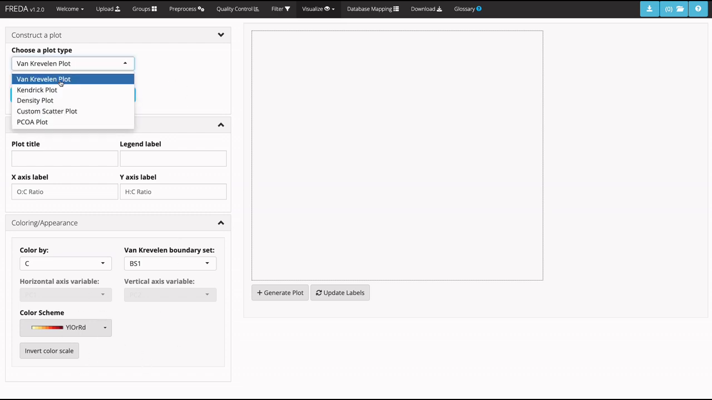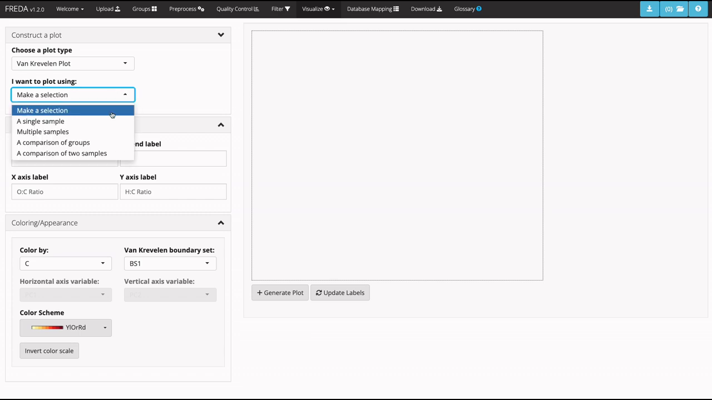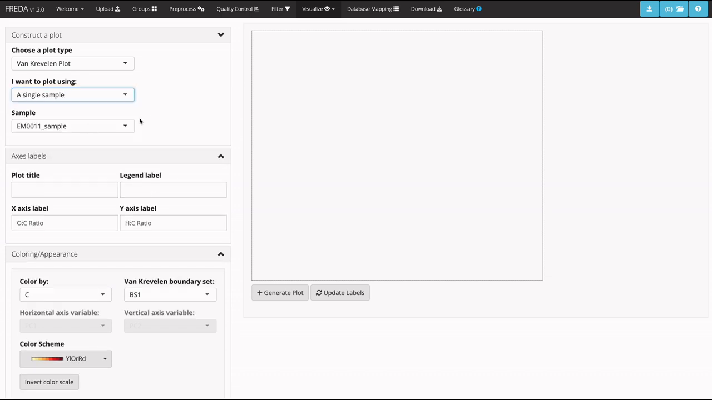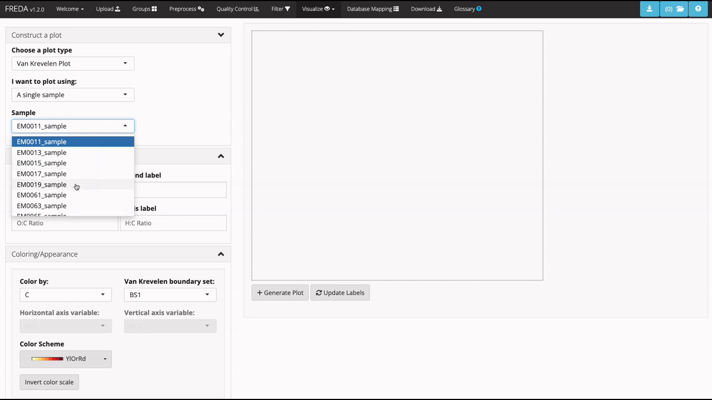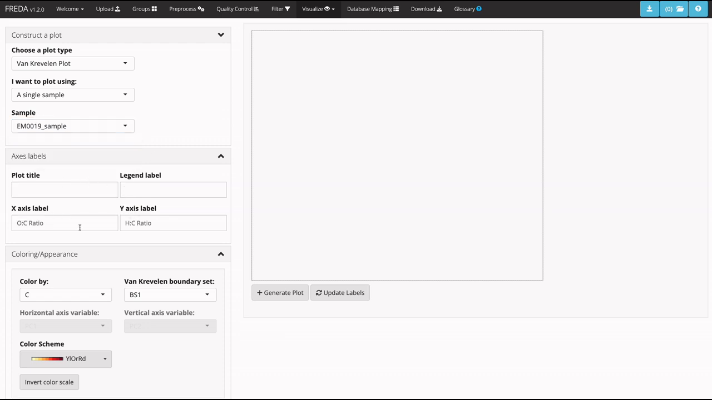There are several plot options: Van Krevelen, Kendrick, Density, Custom Scatter, and PCoA Plots, and several options about how to plot our data. You can plot a single sample, multiple samples, compare two groups of samples, or compare two samples. We're going to start with a Van Krevelen plot of a single sample. We're prompted to select which sample and input any axis labels.